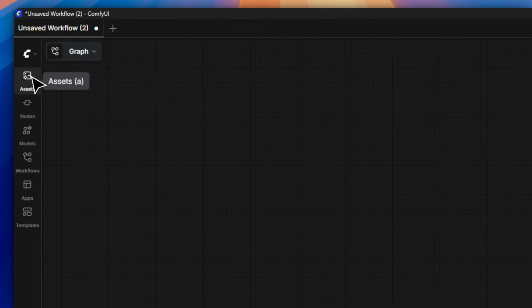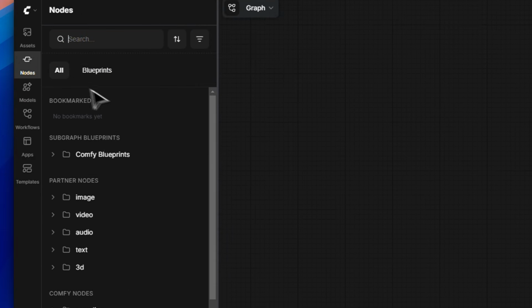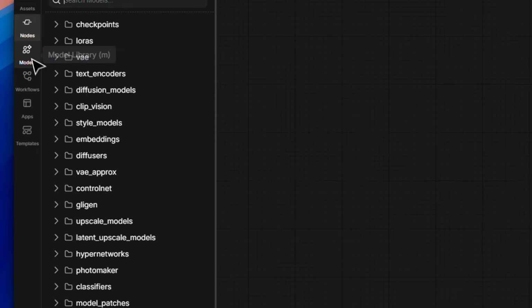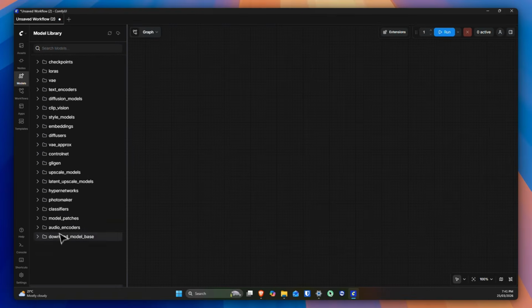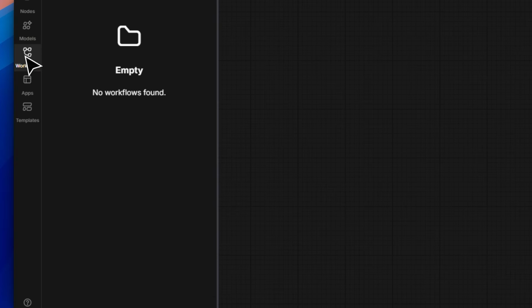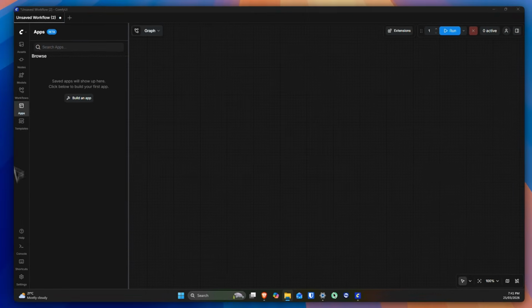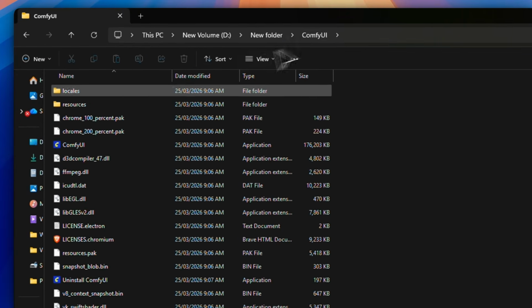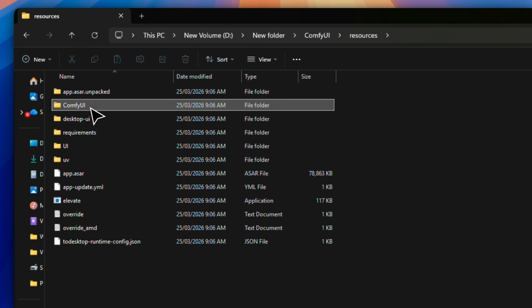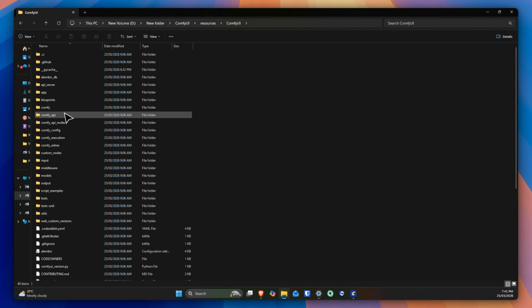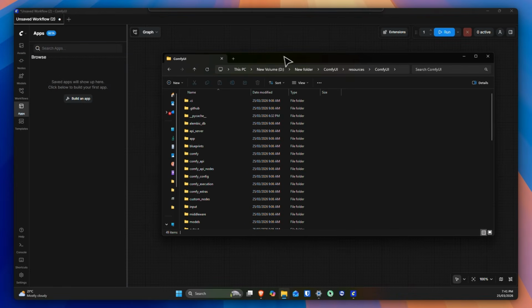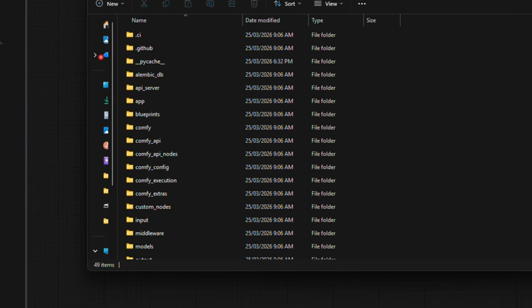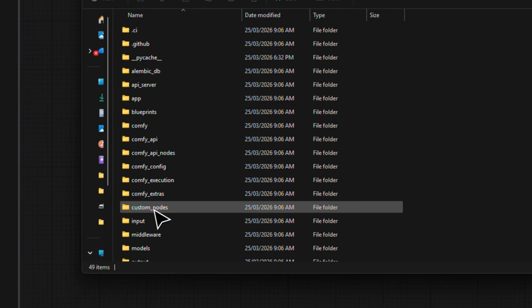On the left-hand side, you have assets for your project files, nodes for your functional blocks, models for your checkpoints, workflows for your AI models, and apps to show your active tools. All of these folders are in your ComfyUI installation folder. Go to the ComfyUI folder, then Resources, then ComfyUI, and inside there you will see folders associated with the panels on the left-hand side of the ComfyUI screen.